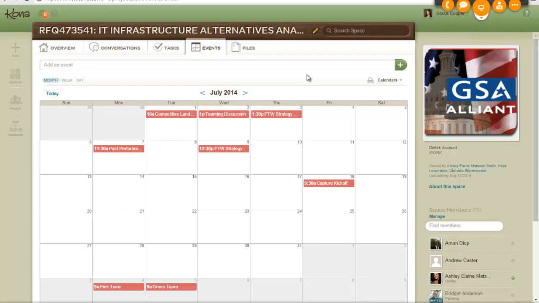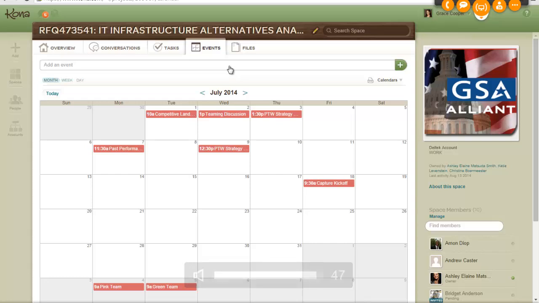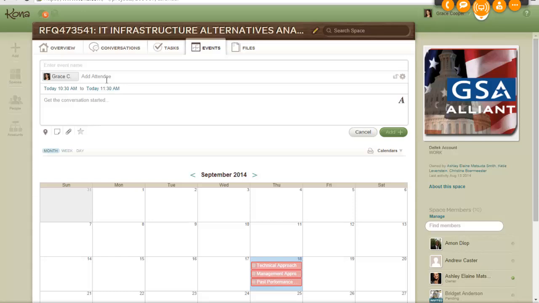So, Katie, do you mind showing them how to actually add an event? Sure. So from the calendar, at the top, add an event is the field where you can add a new event. And you'll see that this is a consistent model across our different tabs. So the same goes for tasks, conversations, and files. So you click into this field, and this is where you can set up a new event.